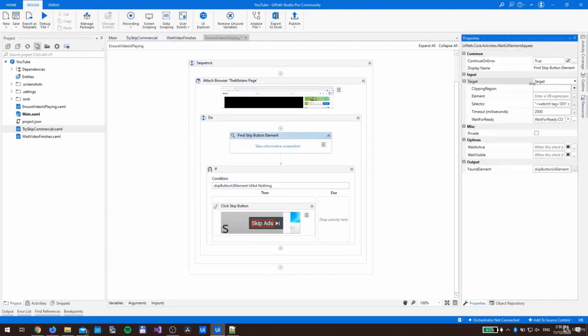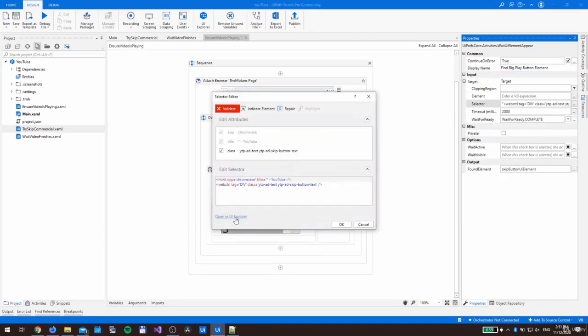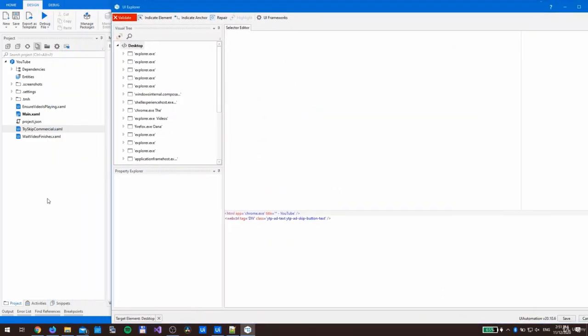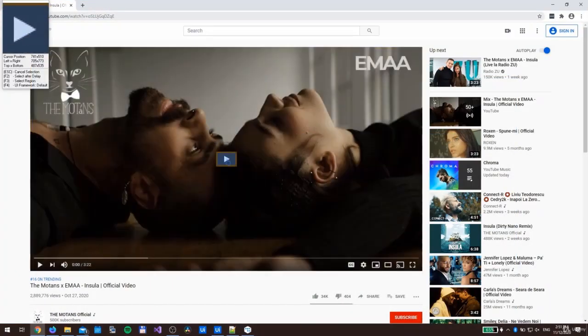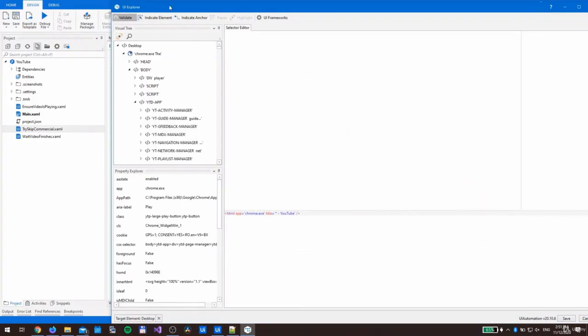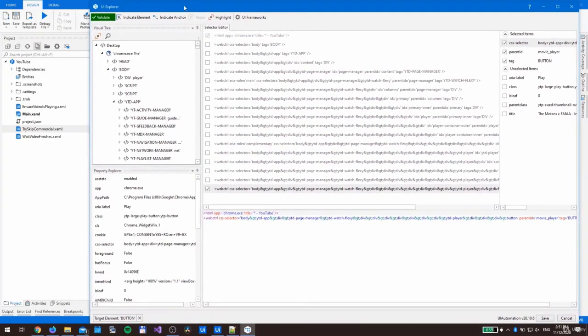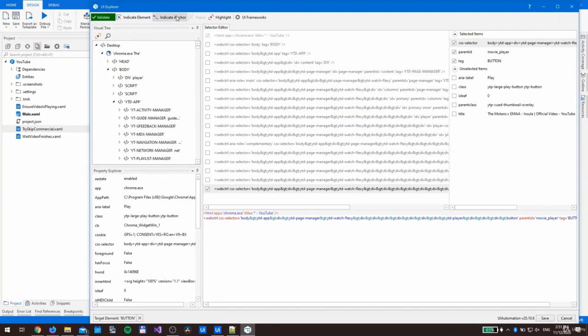Find the play button, big play button, and of course the selector will be different. So I'm going to open UiPath Explorer, make the Chrome visible and hit that particular element with indicate element. The reason I'm opening UiPath Explorer is because I'm assuming that by default UiPath will not create a robust selector. So I would like to view all those elements, and the only way to do it is via this tool. As you can see, it finds that element.